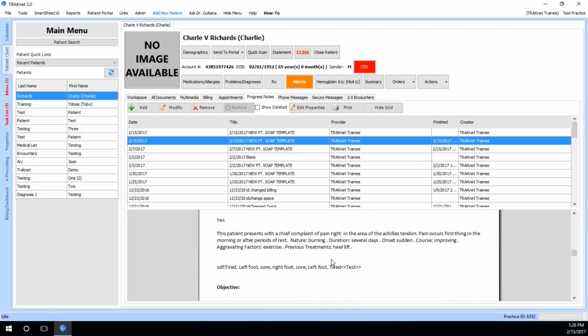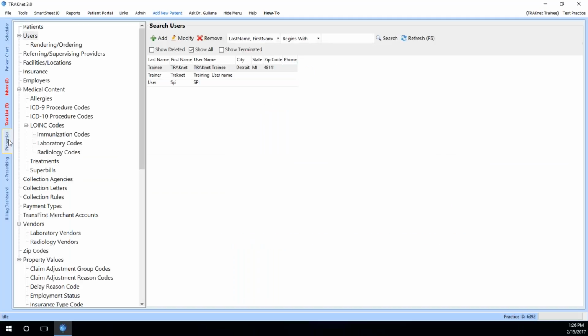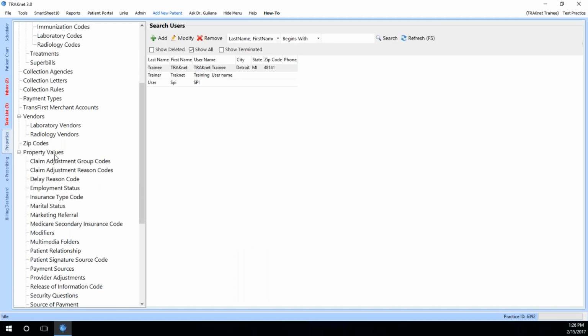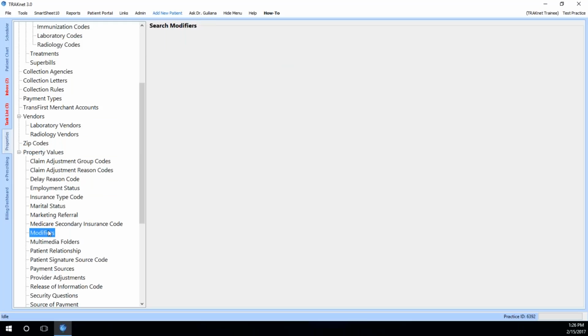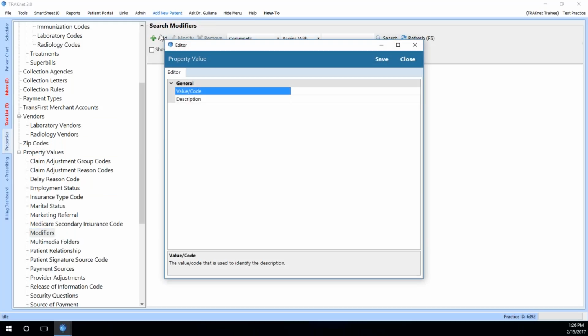And the next question is how to add a modifier. Okay, add a modifier. We're going to go to our Properties tab, go down to our Property Values category, select Modifiers, and click Add. Here you'll add the modifier and description and click Save, and that'll add that modifier to the system.